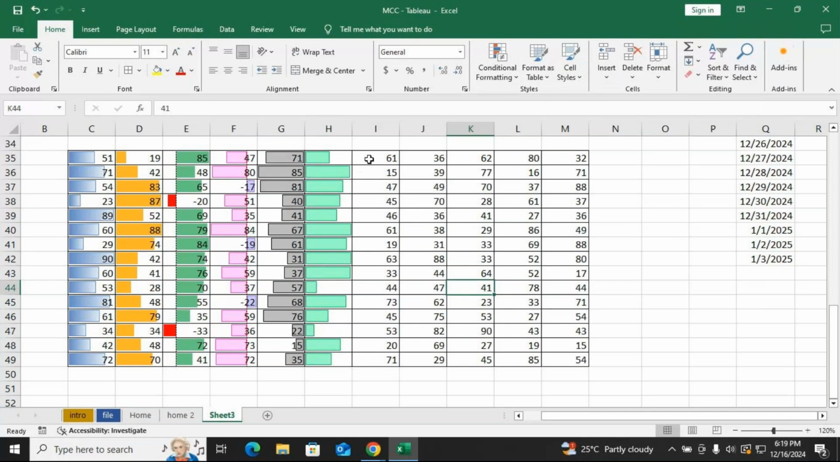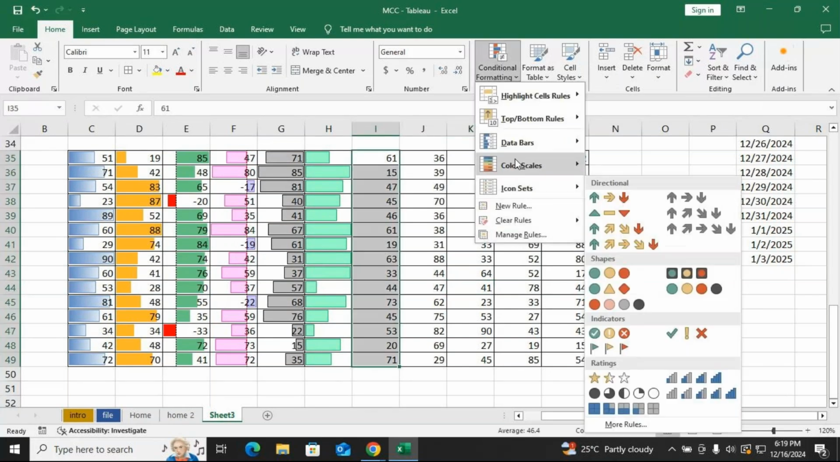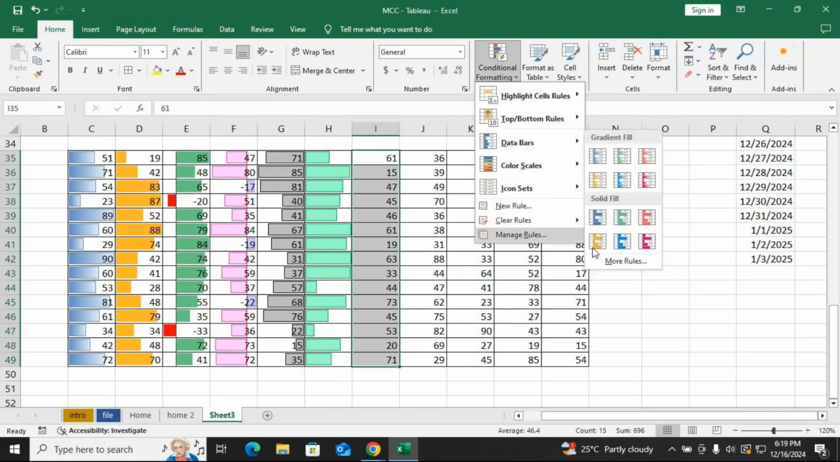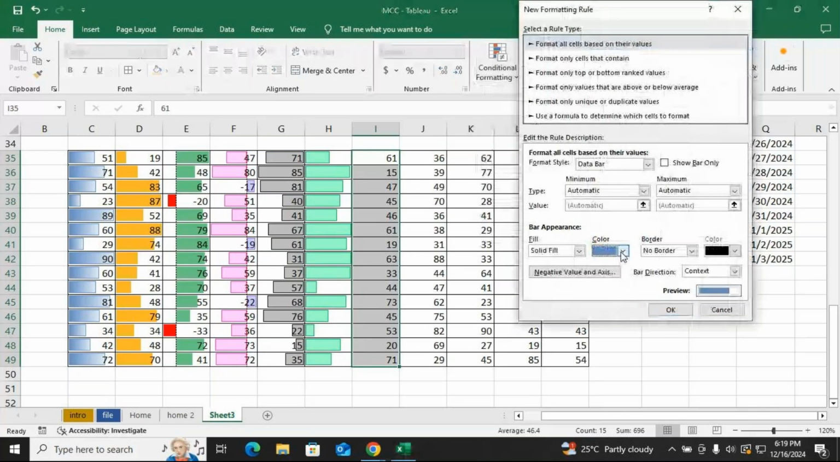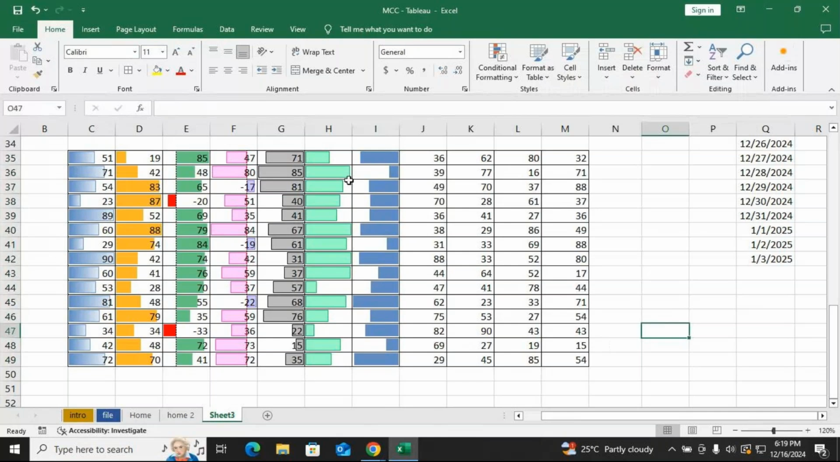Again, I select this conditional formatting, data bars, more rules. Let the color be the same thing. I'm just changing the show bars and bar direction right to left. Click on OK, done. So, like this, you can do. Try this.